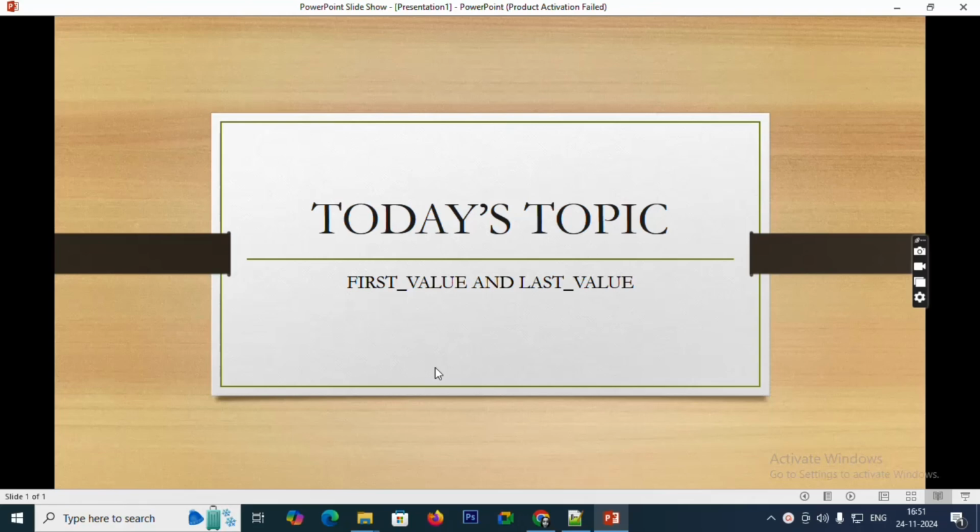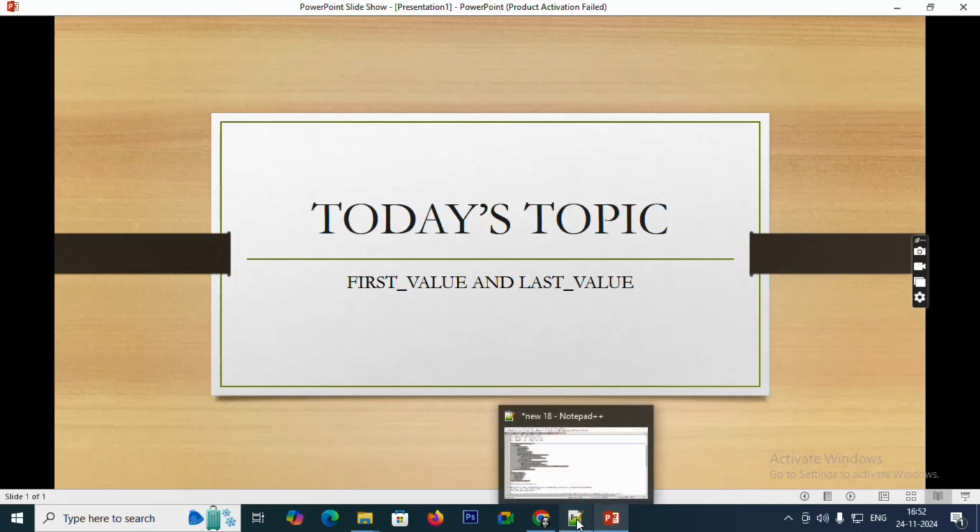Let's say I have the window function where I have partitioned by a particular column and ordered by a particular column. Based on that windowed function, I'm going to get my first value with this function. Similarly, last value is to fetch the last value of that windowed function. So let's start with the example.